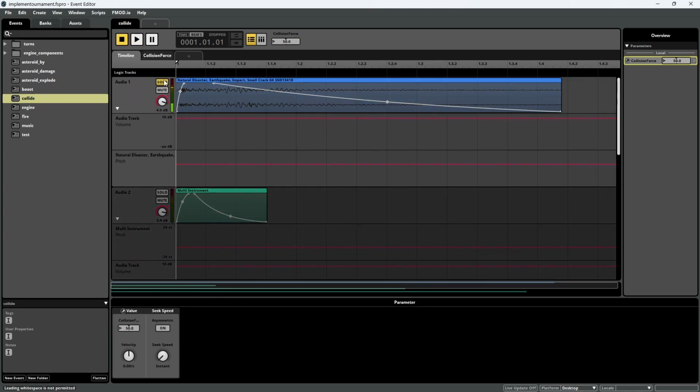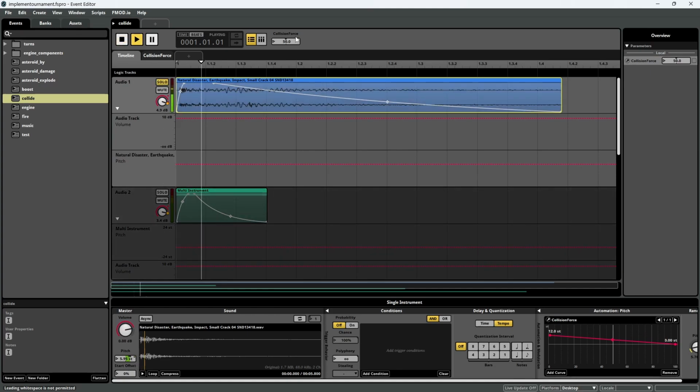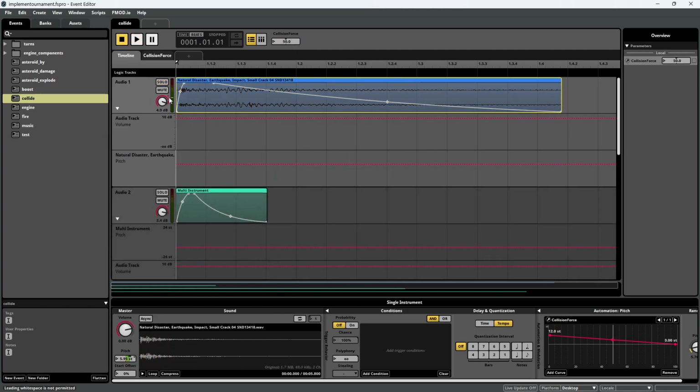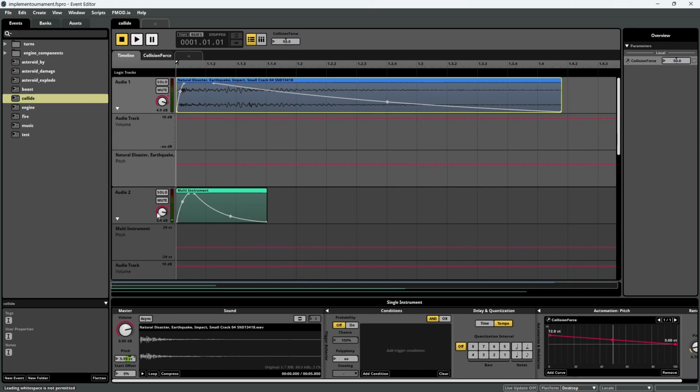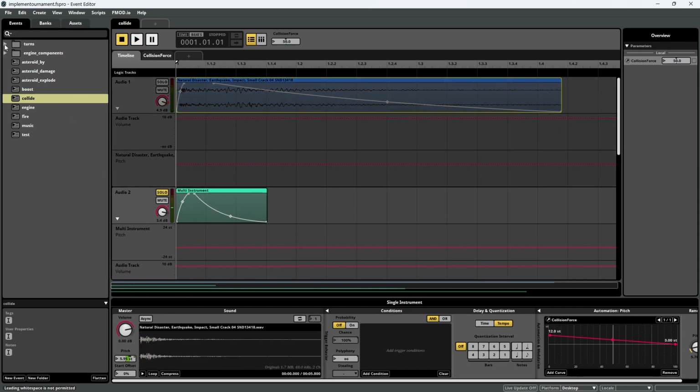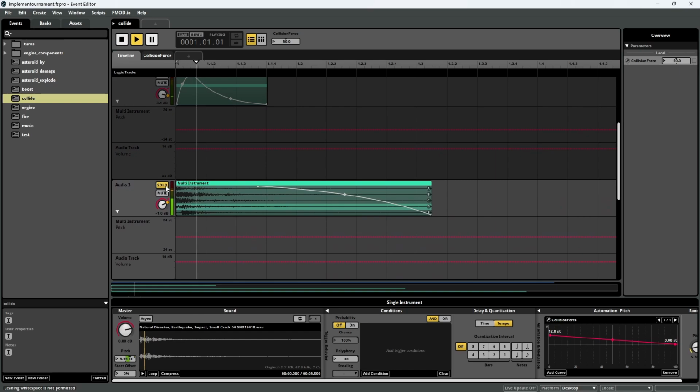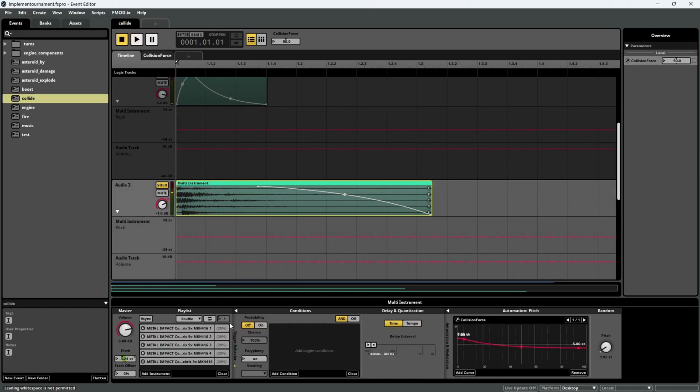Here we have that, where I've got some pitch variation as well. Bringing the pitch down as the collision force turns up. This is the same as one of the layers in the turns sound. I liked how it sounded in the mix here. And here's a metal impact.